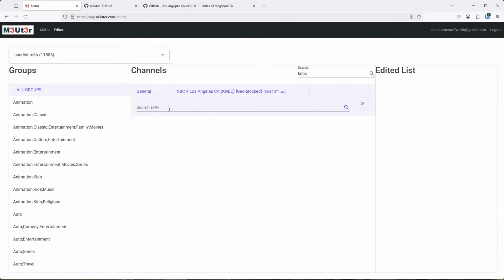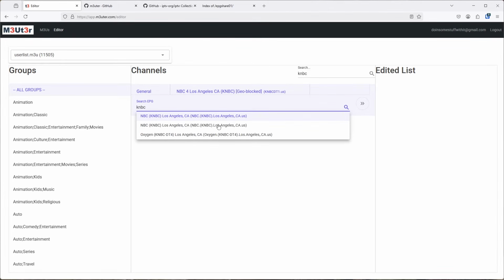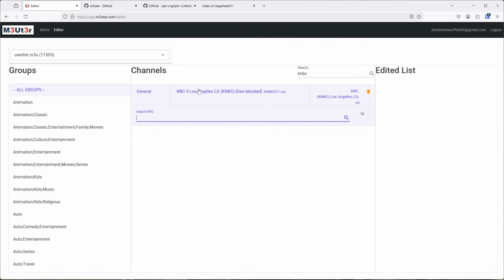So if you select the channel, it'll present this search EPG form, and you can type in a value. And these results are the channels found in the EPG. And for some reason, this EPG has KNBC in it twice. You can just select one or the other. I think the programming data is the same. So if you select the channel, what happens is the channel found in your M3U list is now mapped to this channel in the EPG.